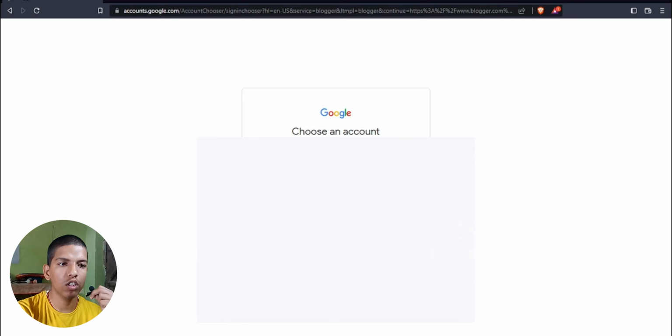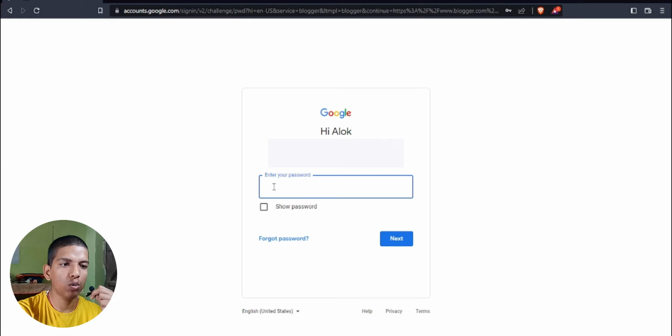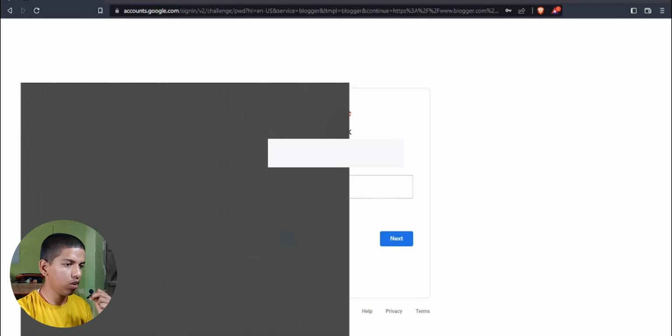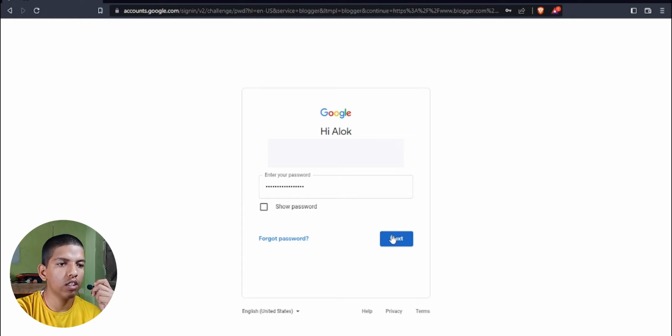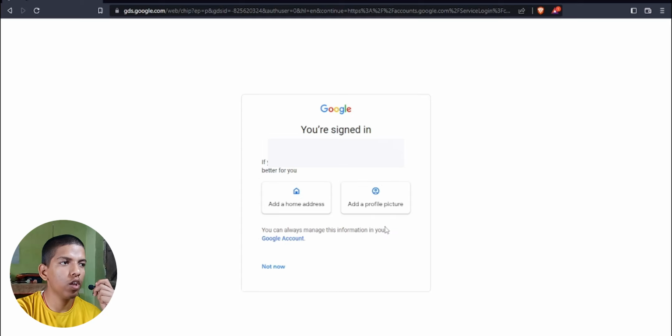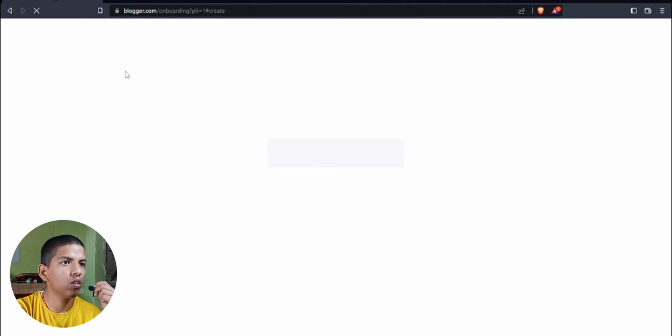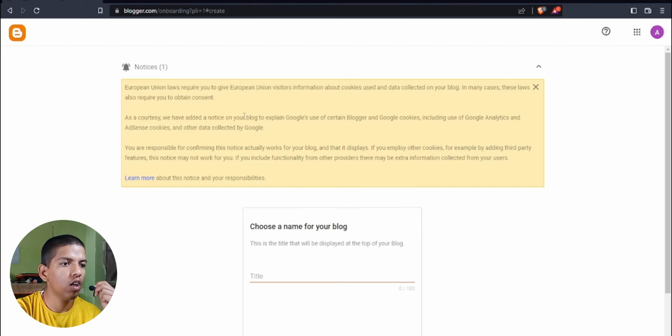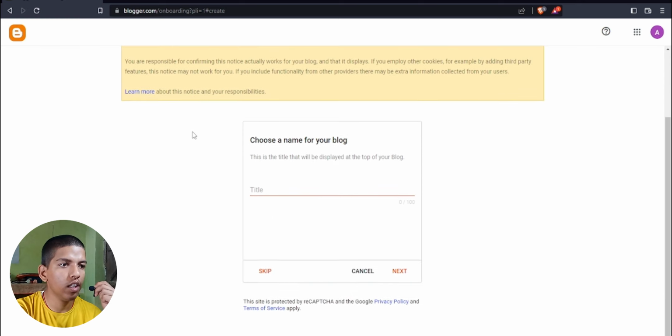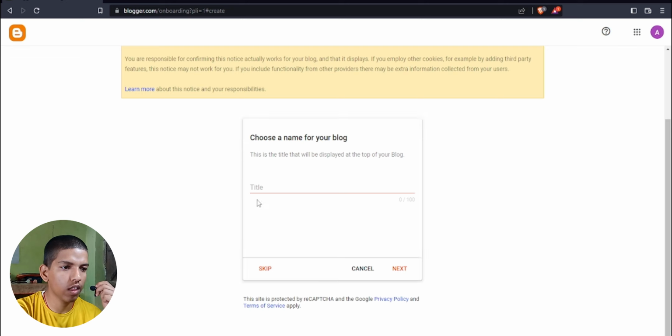So here I'm just going to log in with my account. I need to put the password now, so I'm going to quickly put the password. After typing the password, just tap on this next button, and it will log in with Blogger. Here I'm going to say not now. Here we have logged into Blogger successfully, and then it will show you this page.